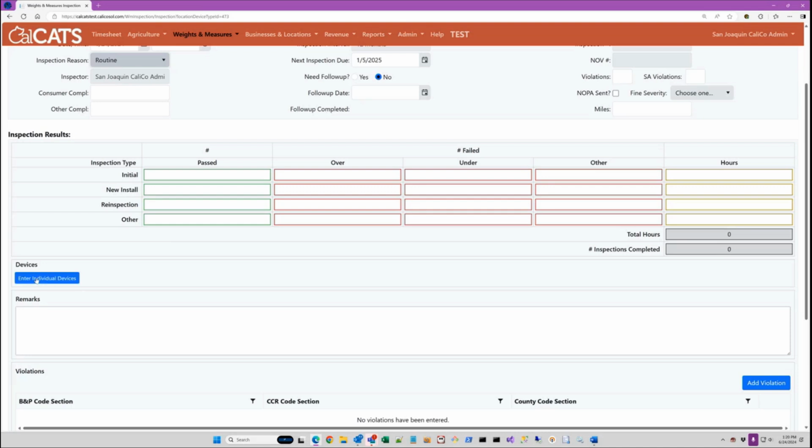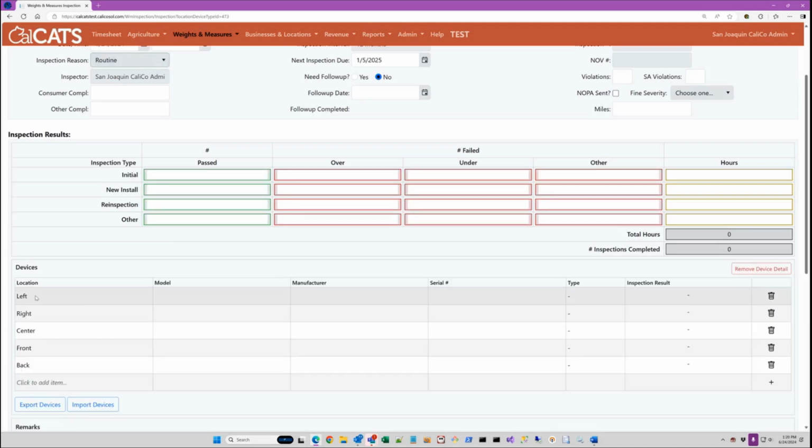So I click this button, enter in individual devices, and now it's going to show me left, right, center, front, and back. These are the 5 scales that I identified: model, manufacturer, and serial number. And I can enter results for each one. So for each one, I will say, what's the inspection type? It's initial, and then did it pass or fail, over, under, or other?